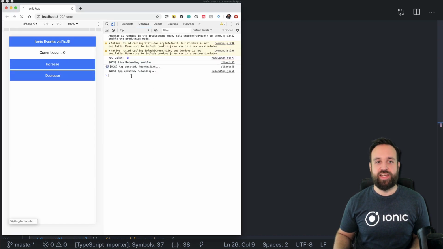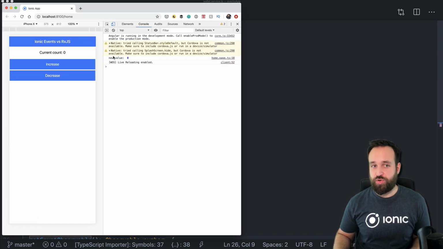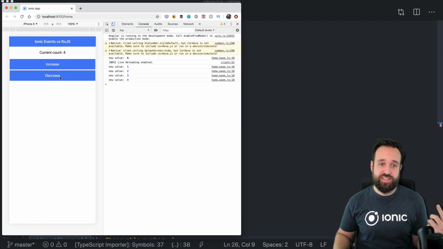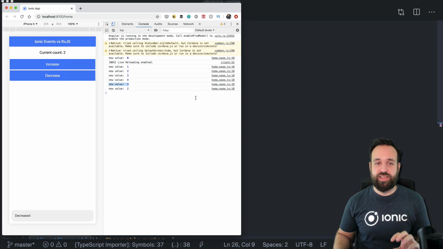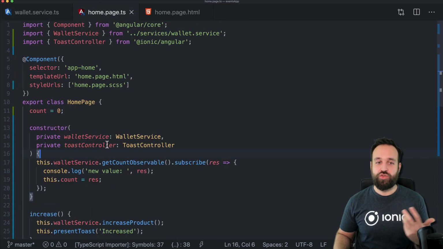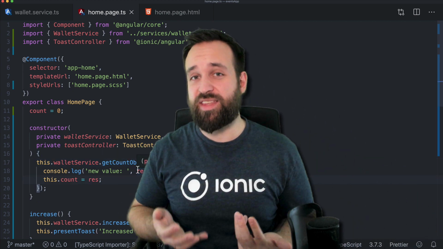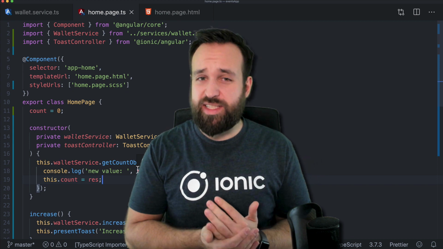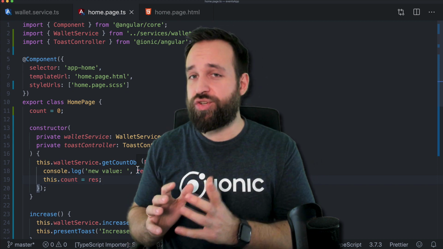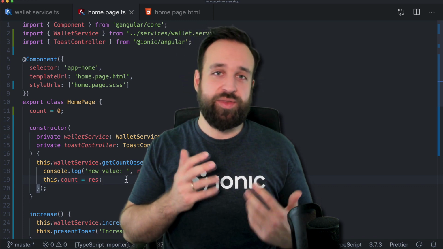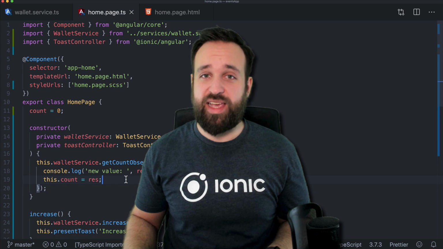We don't have any reference to the events API anymore, not in our page, not in our service. So once the application loads, we see that the deprecation warning is gone and the same behavior like before still works. Whenever we increase the value in the wallet service, we're calling next on the behavior subject, which will then emit a new value. And since our page is subscribed to the observable of the subject, we're getting the new value. And this is the behavior that you can easily implement in your Ionic 4 application to move to Ionic 5. Just get rid of the events and transfer the basic or simple stuff to this API.